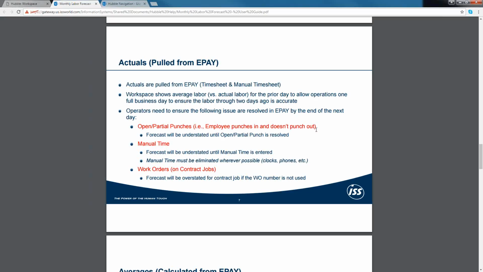Lastly, work orders. Work orders for contract jobs have to be used, otherwise the forecast will be overstated for a contract job if the work order number is not used. One thing to keep in mind is our budgets are always based on actual figures, but based on your regular contractual work. If we take on an extra side job, extra tag work, extra one-time job, all these different terms that are given to that extra work we pick up.